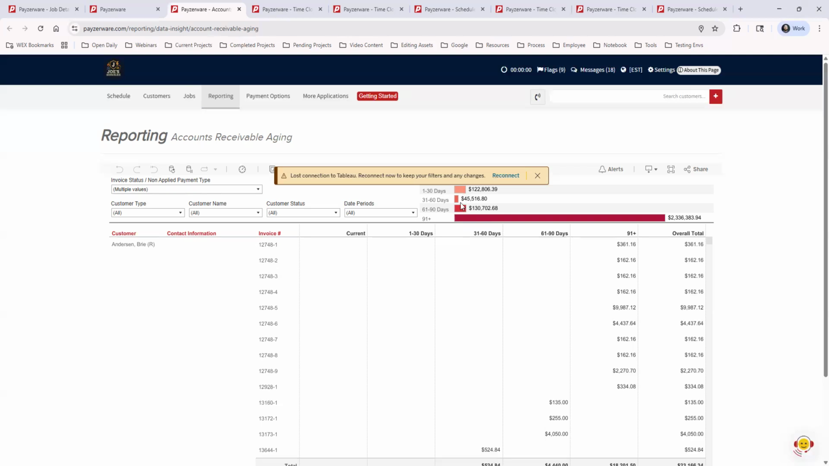And it's almost like a heat map. Of these 61 to 90, I really want to focus on these customers because they have not paid us for a long time and we really need to collect on that. So it just gives a little more visibility into not only the balances that are there, but how long they have been there.